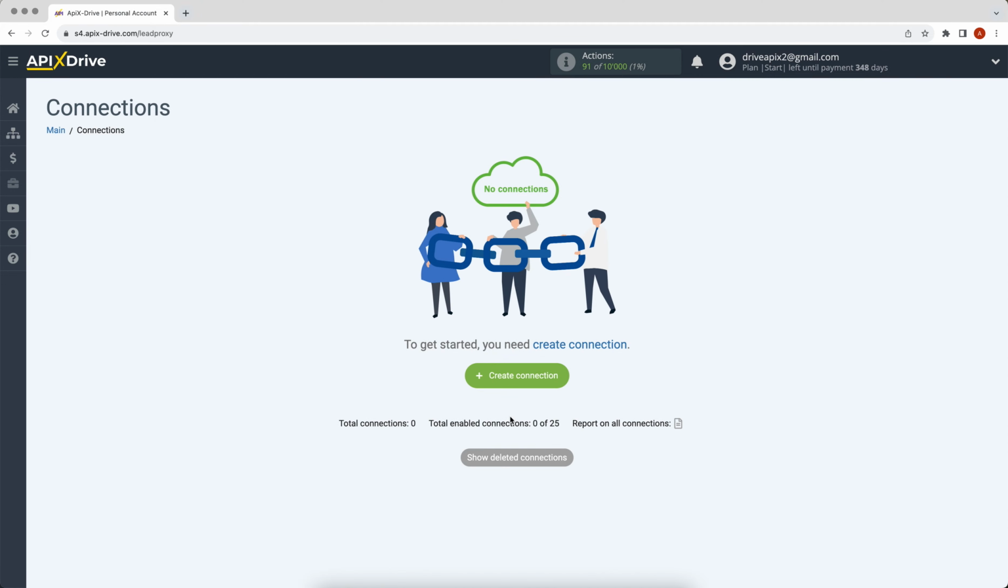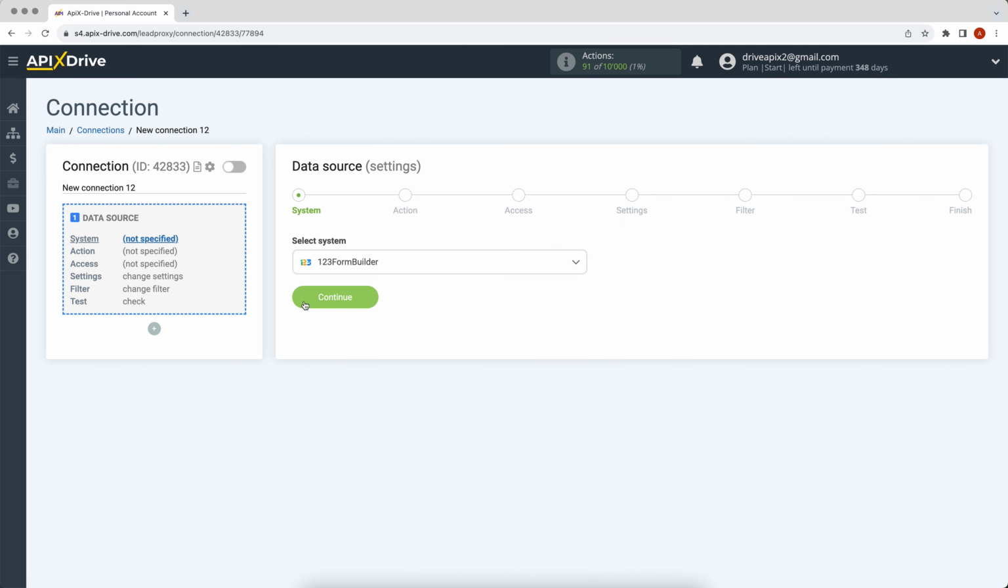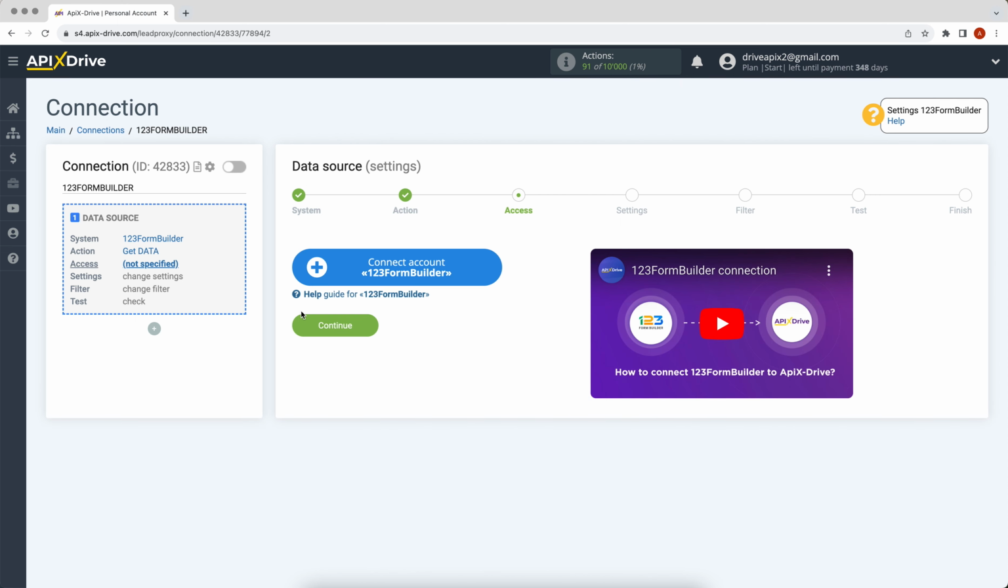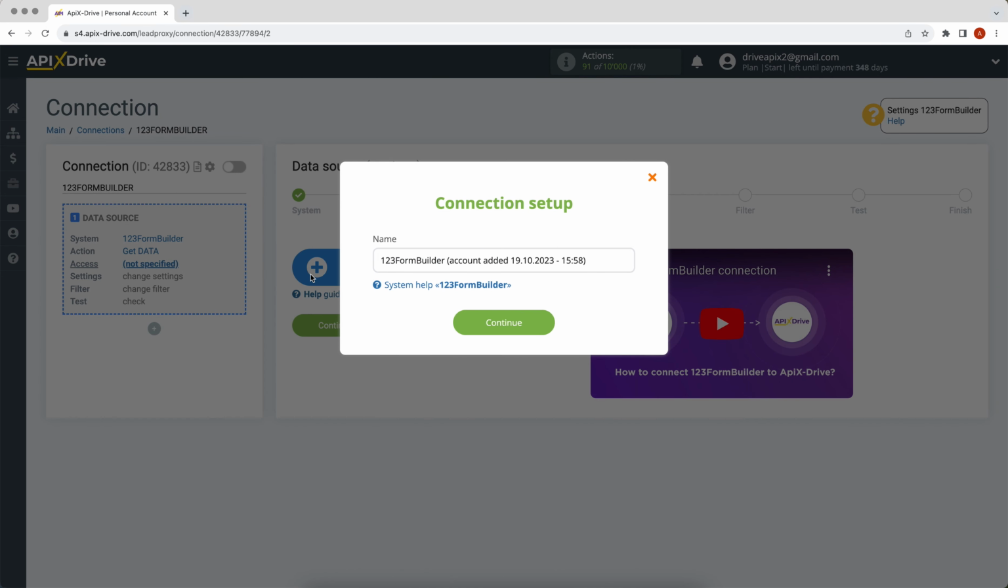First, you need to create a new connection. Select 123FormBuilder as the data source system. Next, you need to select the action Get Data. At this stage, you need to connect your 123FormBuilder account to the ApiX-Drive system. In this window, you can give it a name or just click Continue. When the connected account is displayed in the list, select it and click Continue.